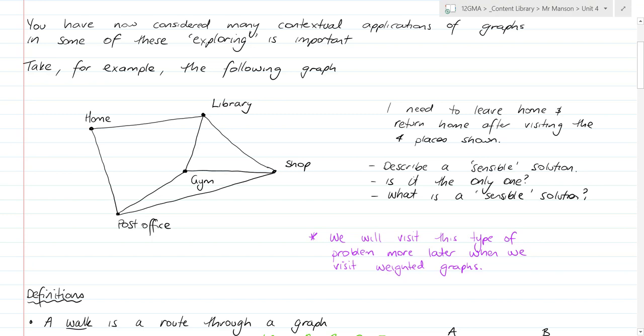So here's my first question. I need to leave home and return home after visiting 4 places as shown. We're going to start by describing a sensible solution. Is it the only solution? And what do I mean by a sensible solution?